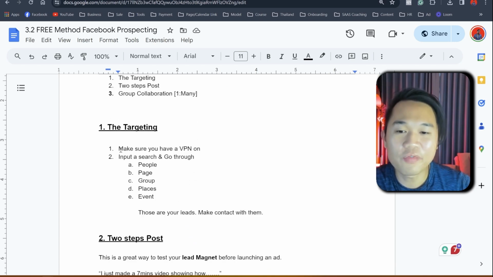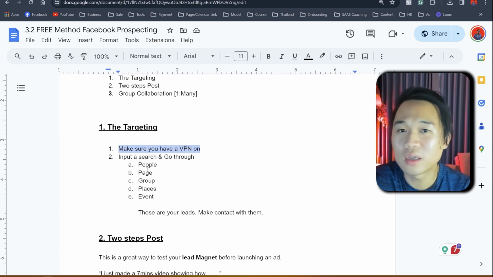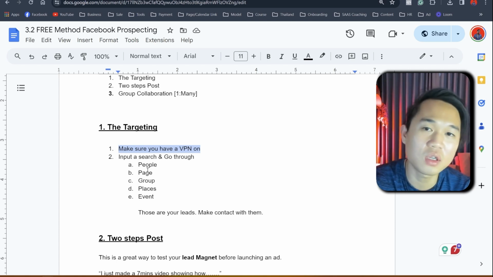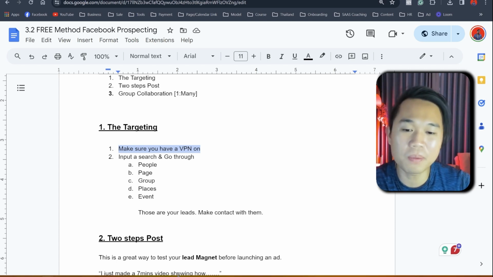The targeting. First you want to make sure that your VPN is on, because what we're going to do is search chiropractor in Sydney. If you're a virtual assistant or you're not in the location where you want to find people, it can be troubling because Facebook will show you local businesses that are in your actual area.